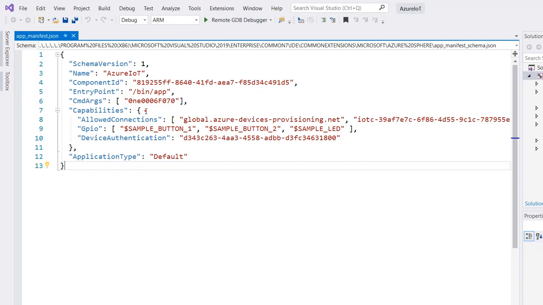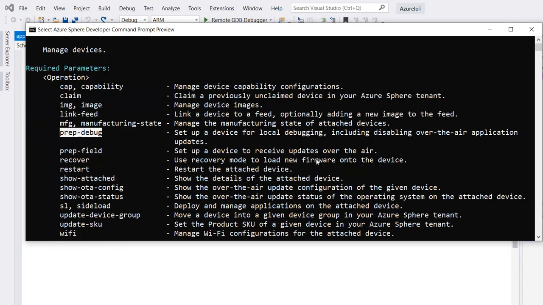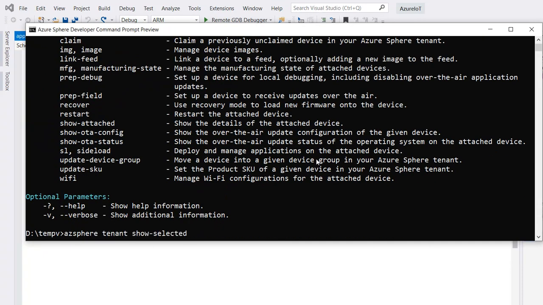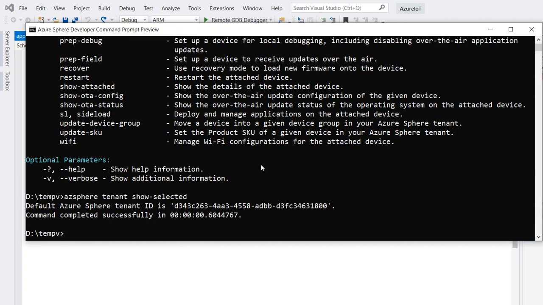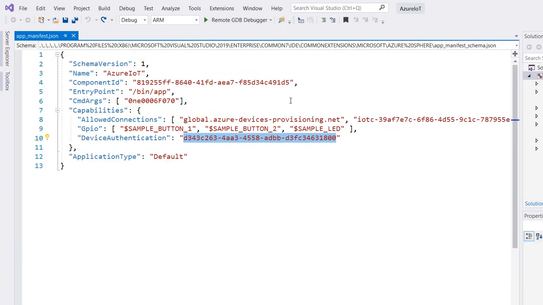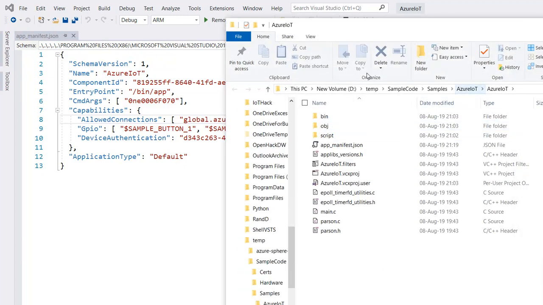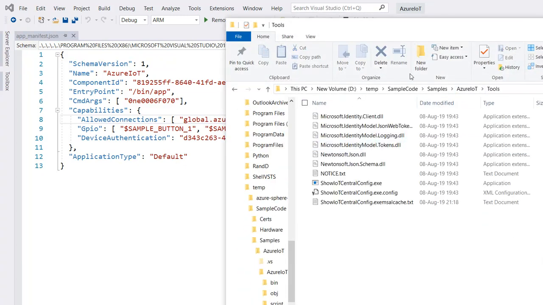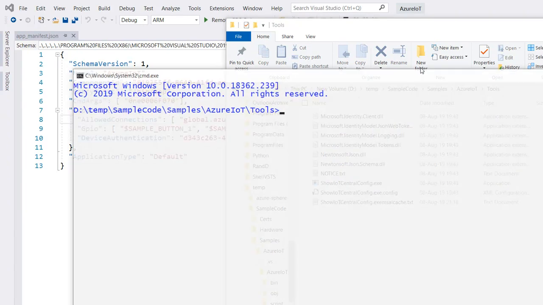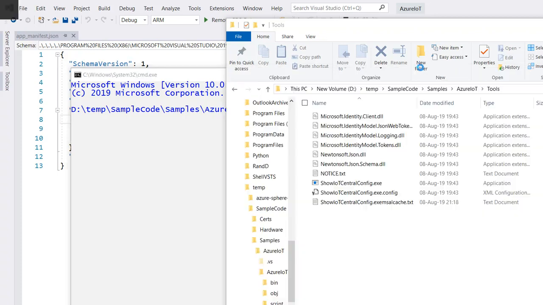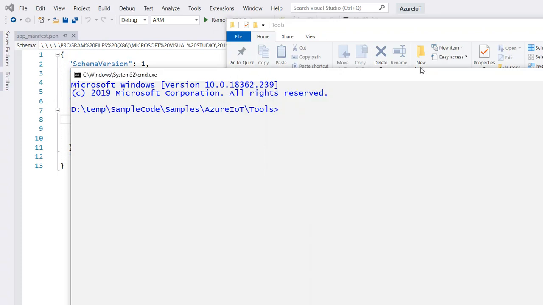Now, one of the things it will ask you when you do it for the first time is the tenant ID. The tenant ID will be the same tenant ID here. It's 800, so let's just pick it up. And it will also ask you for more values. Now, how do you find all of them? Let's first pick up the location, and then I go to this tools folder, open a command prompt, and run this exe called show IoT Central config.